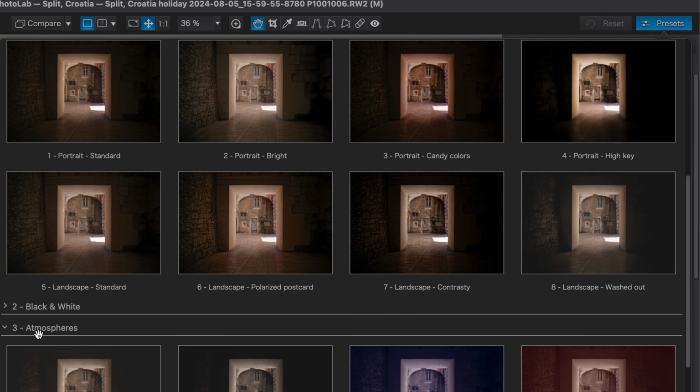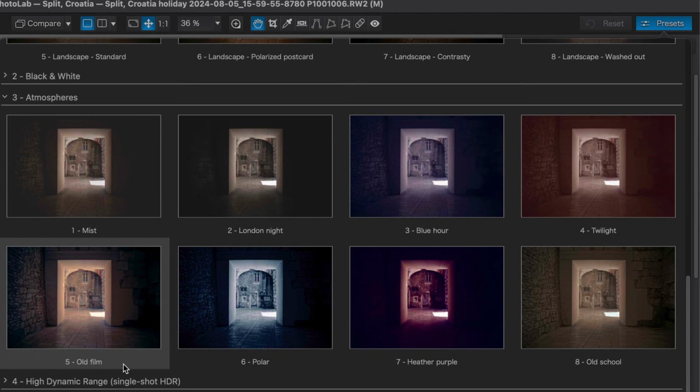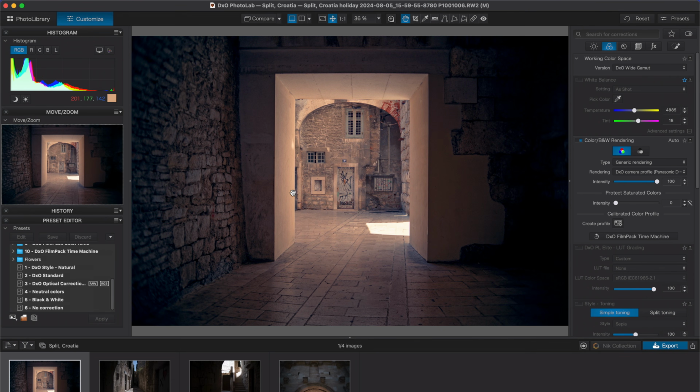I know under the atmospheres there's some cool ones, and I know there's one in here called Old Film that I kind of like. Now, this is a bit much. It's not exactly the look that I'm looking for, but it's a good start.